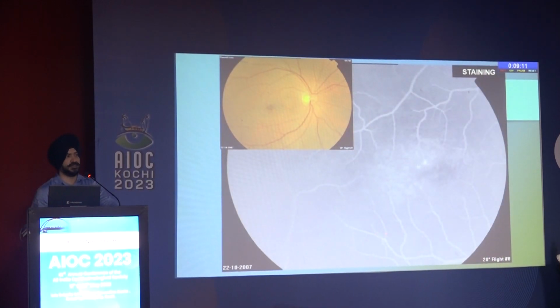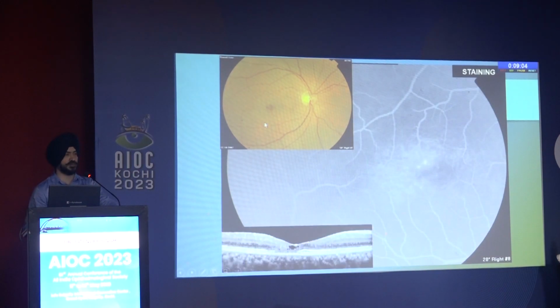Sometimes you might see intense leakage in the macular area, and on clinical examination you don't see much, and OCT also doesn't show much edema. So this is a case of MacTel, where there is an abnormality in the capillaries around the foveal area which causes this leakage.